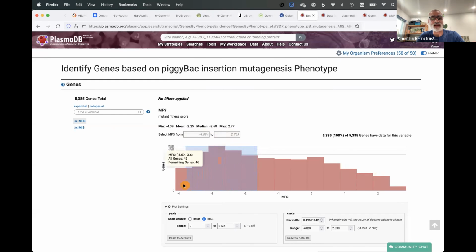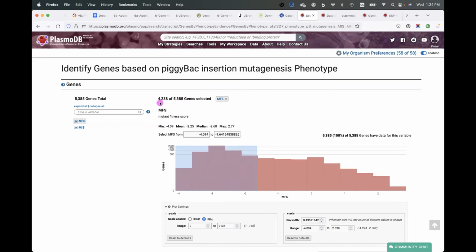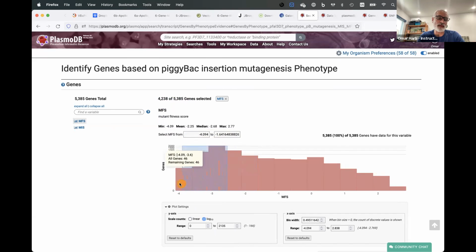But you can click and drag. So for example, I'm selecting anything from -1.6 all the way down to -4. And then you'll see here that when you select this, almost 4,000 genes are selected. So maybe you decide, well, this is way too much. I'm going to be a bit more stringent, and we can do this. And now you'll see that 3,000 genes met these criteria. You can be more stringent until you feel like you have a good number. Again, that's a very, very arbitrary decision.